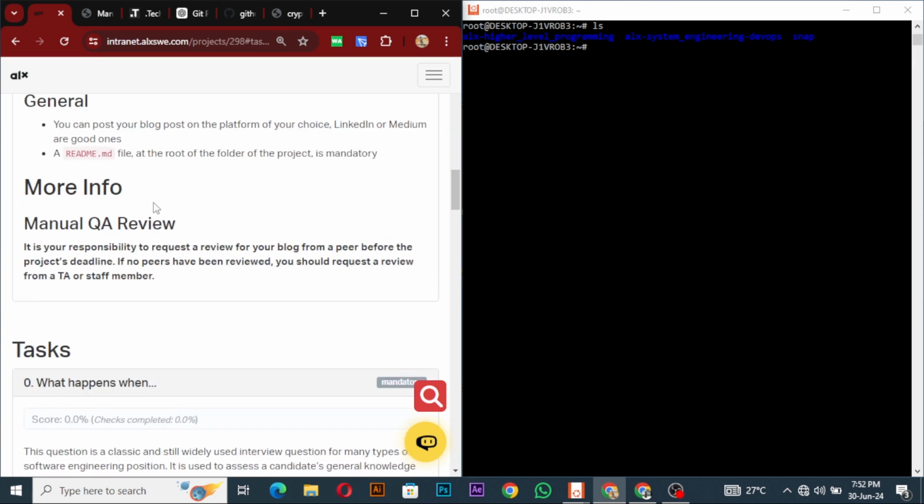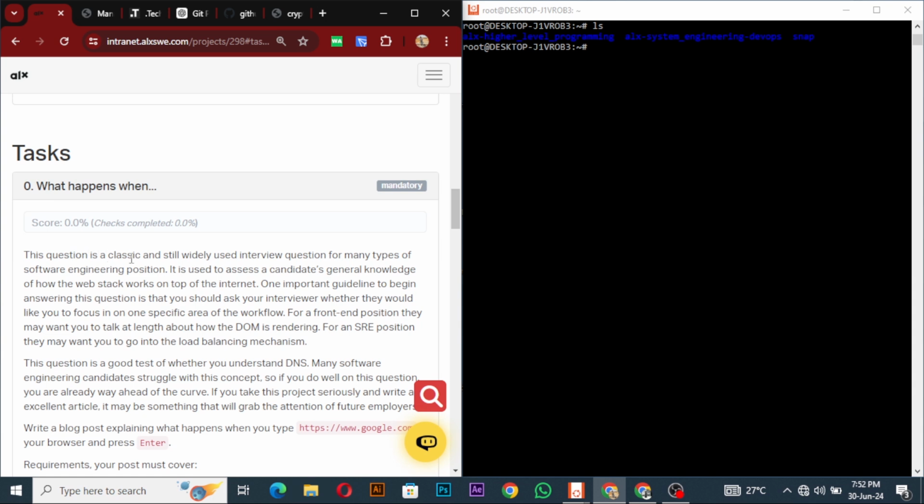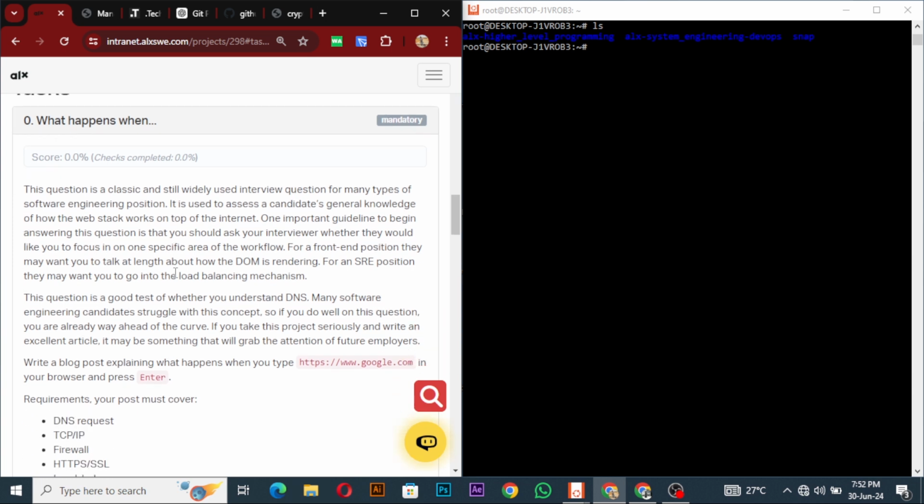So the first thing it says is that this question is a classic and still widely used interview question for many types of software engineering positions. So it's a very popular question. It is used to assess a candidate's general knowledge of how the web stack works on top of the internet.